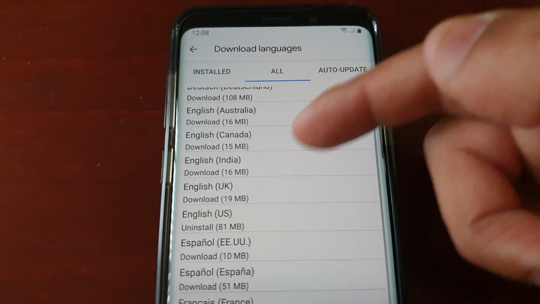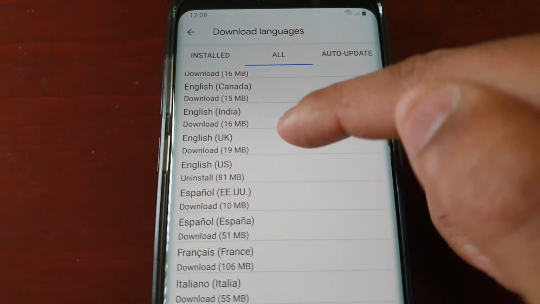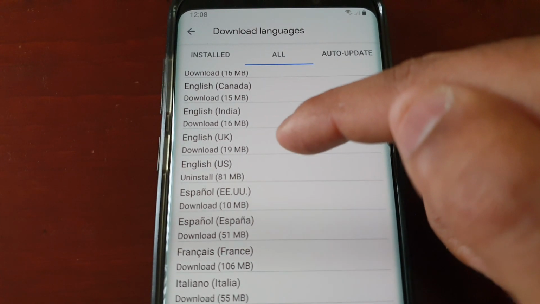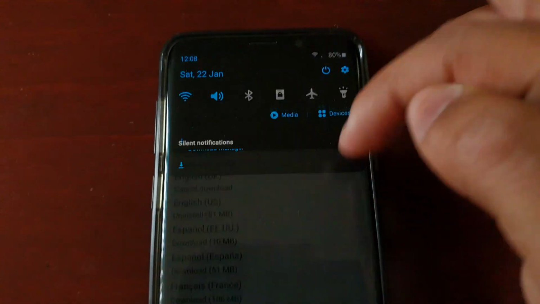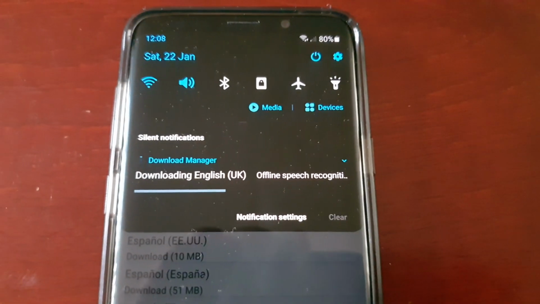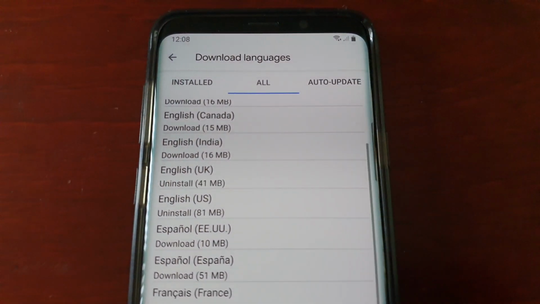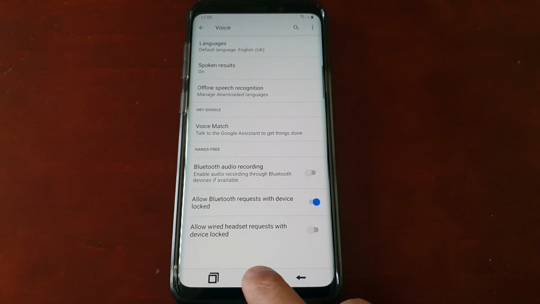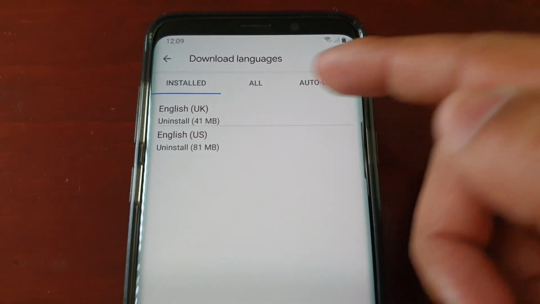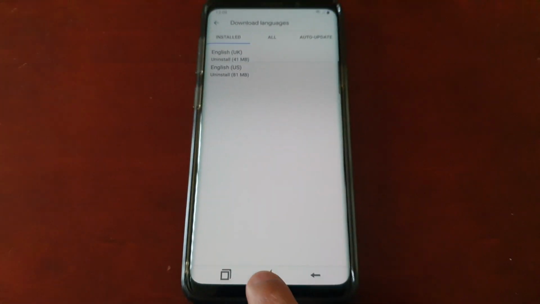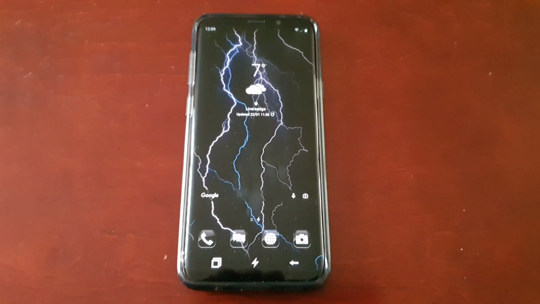And then just scroll through the list and select your country again and your language, so English UK, and then just download it again. And as you can see there, it's downloading. And then that's all you've got to do. So as you can see, it has now reappeared on the list there, English UK. So that's how you fix the problem permanently, guys.